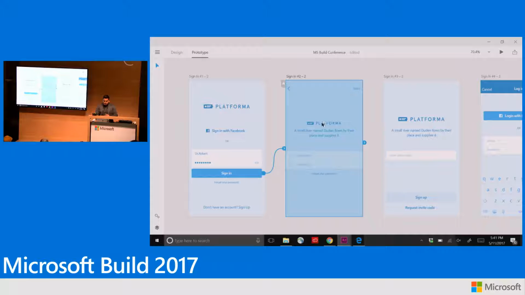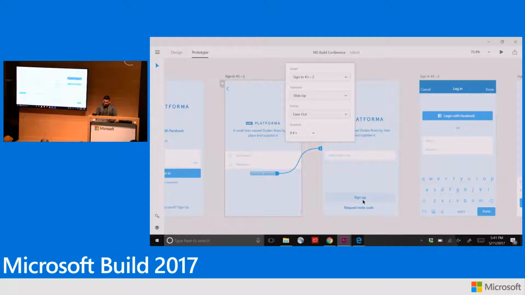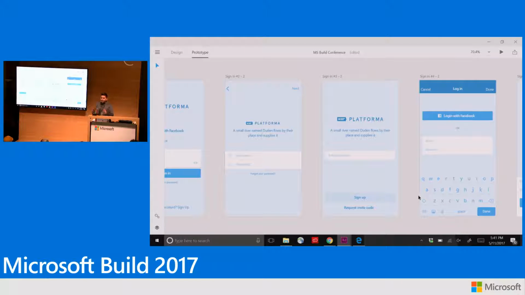Now what I'm also going to do is pick a bunch of other components and wire them up. So let's say I click on forgot your password. It takes me to this screen. In this case, it slides up. And then when I click on this sign up button, it takes me over here. And this slides down. So you get the idea, right? You just select different objects and you start wiring them.